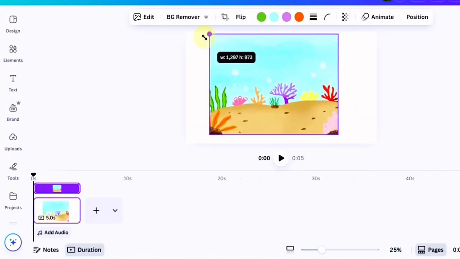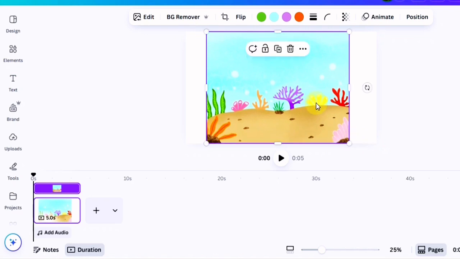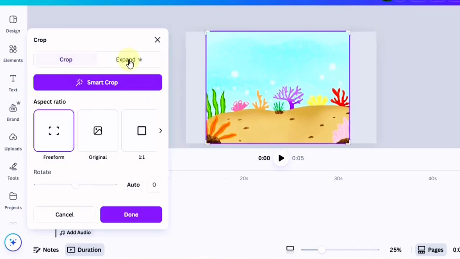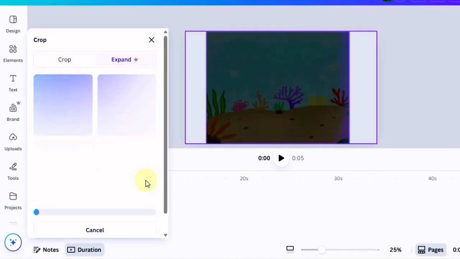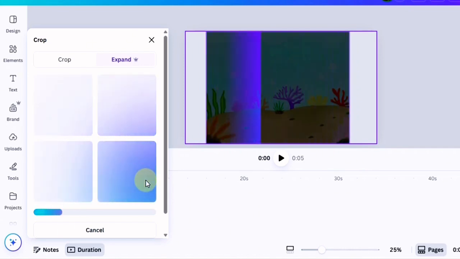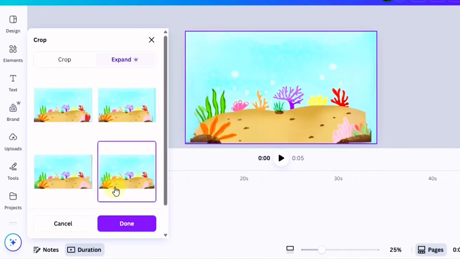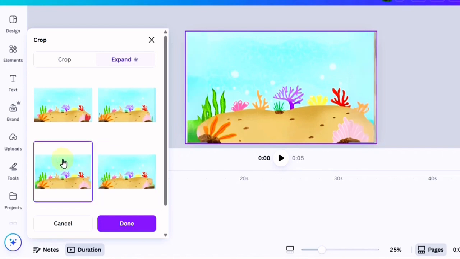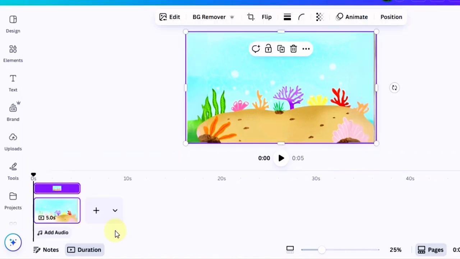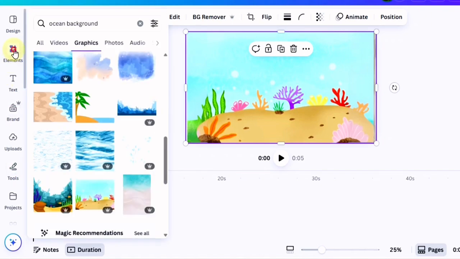Now resize it so that it fills the entire page. There are two options. If you are using the Pro version, you can just click on it twice and click on resize whole page and it's going to resize it automatically. If you don't have the Pro version, you can just extend it. Okay, so make sure it looks natural and engaging, because this is going to set the stage for the animated story.